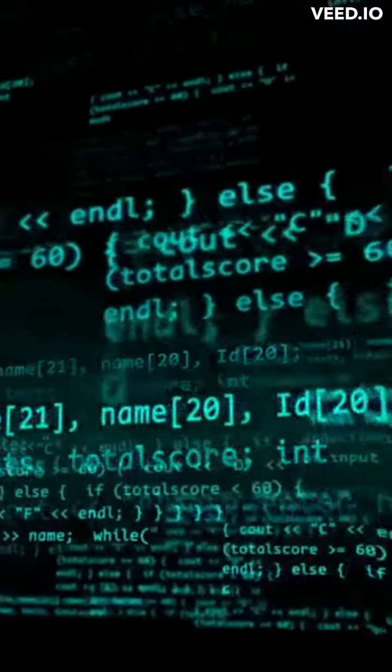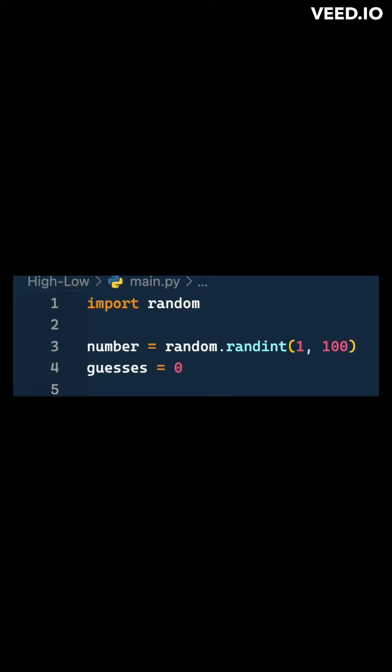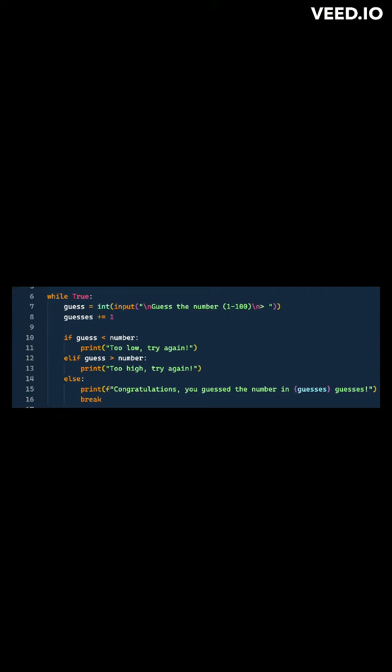Let's get started. Okay, so here's the Python code for the game. First, we import the random module to generate a random number. We set the range from 1 to 100. Next, we set up a while loop that will keep running until the player guesses the correct number. We also make a guesses variable to keep track of how many guesses the player has made.